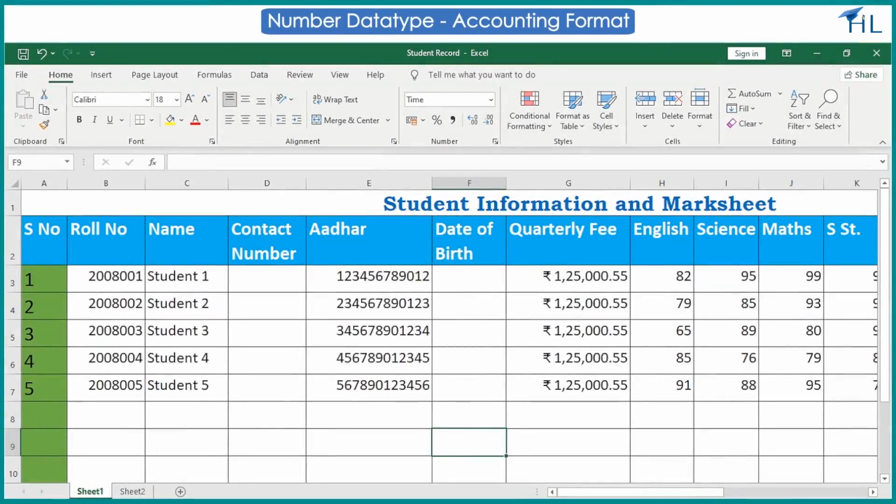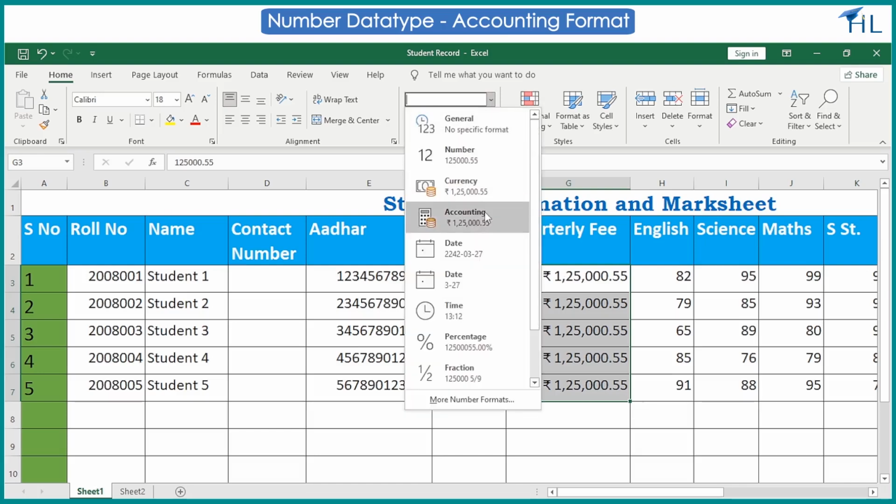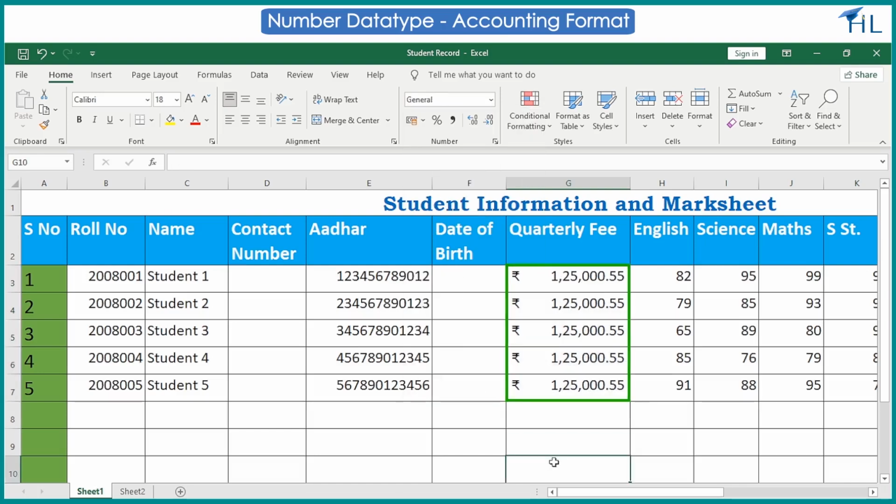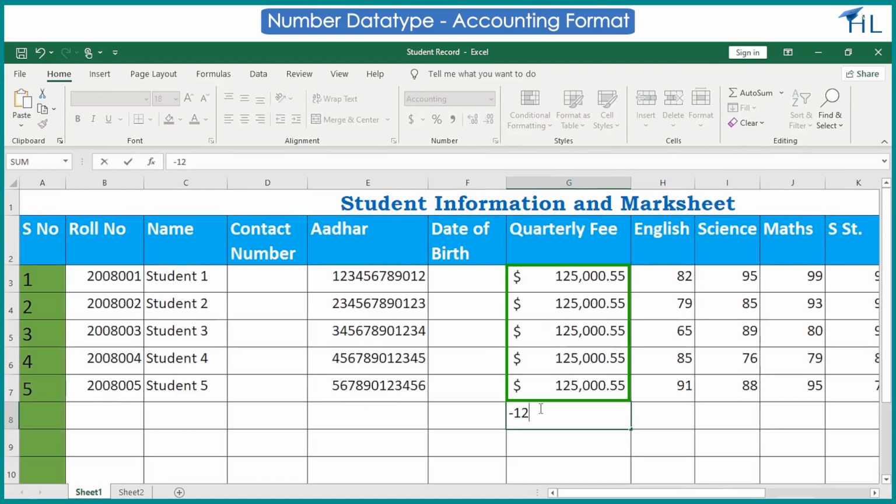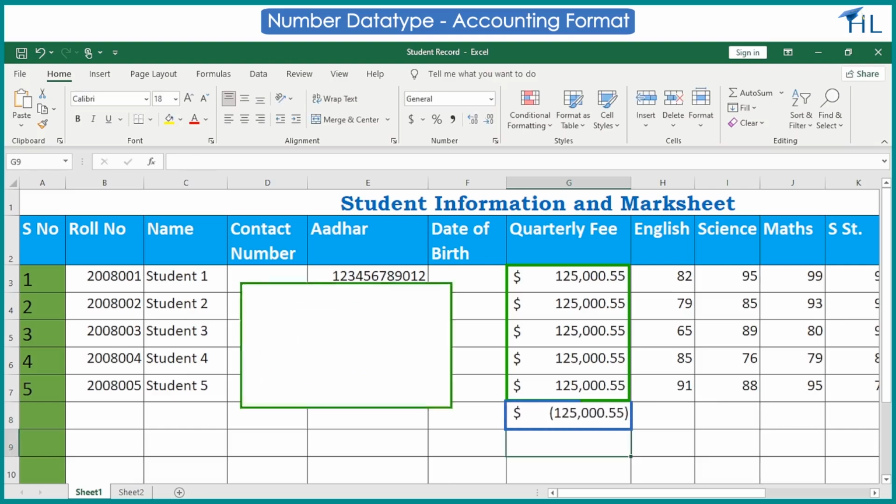Accounting format is also used for monetary values, but it aligns the currency symbols and decimal points of numbers in a column to make it easy to understand. Under the accounting format, 1000 separator and currency symbols are added by default, and negative numbers are enclosed in parentheses like this.